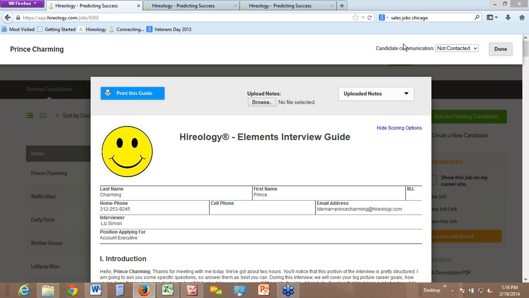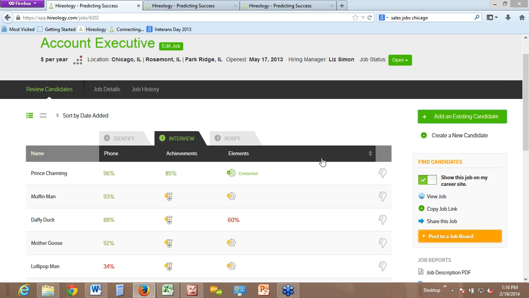So let's say that you reached out to Prince Charming to schedule the elements interview, but you haven't heard back from Prince Charming yet, but you want to at least notate that you've reached out. You can click the down arrow of this drop-down, and you can change it. Instead of saying not contacted, you can change it to contacted. And then you can click done. And then you'll see that here reflected in that repository, you'll be able to keep track of where you're at and who you've contacted. And then when you actually want to go ahead and conduct the interview, you would just click on that icon again to pull up that PDF guide.